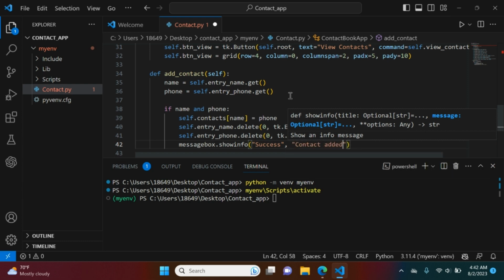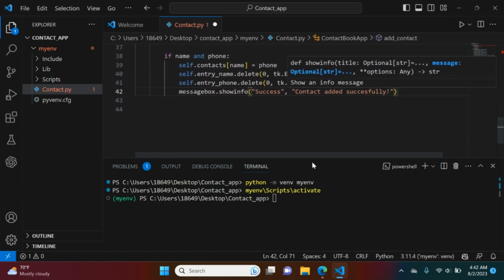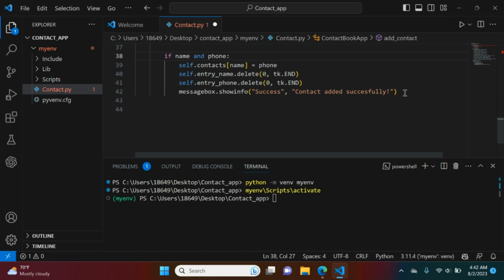Contact added successfully. So if the name and the phone number are placed correctly, then it will display the success message, contact added successfully. Now that we have our if statement set up, we're going to move on to the else statement.